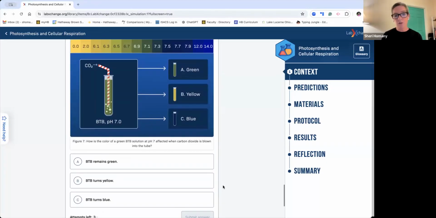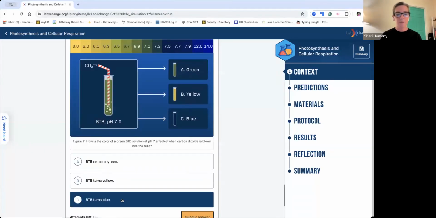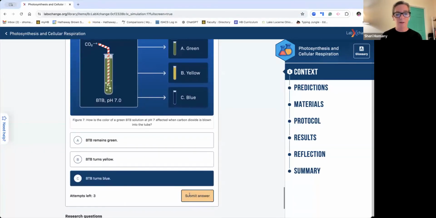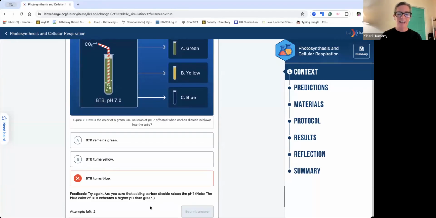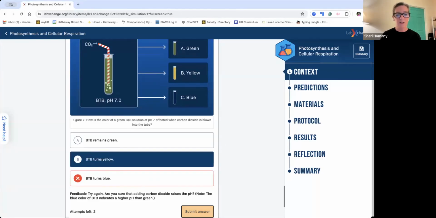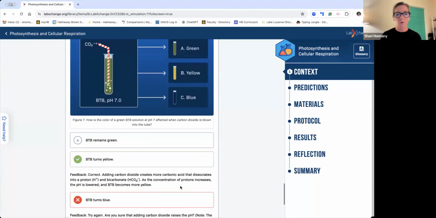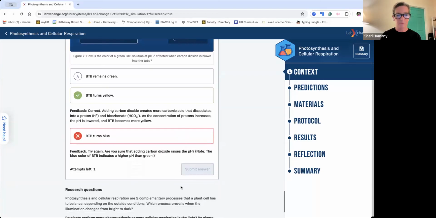If they choose an incorrect answer, for example, they say bromothymol blue turns blue, they'll get the feedback when they submit their answer that says, try again, with a little feedback, and you can see that the students have a few more attempts to get the right answer. When they do select the correct answer, they also get feedback explaining why that's the correct answer. So it's a great learning opportunity for students.